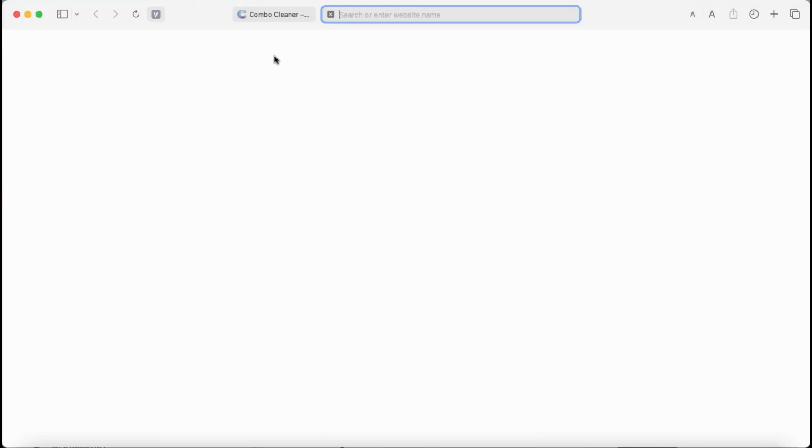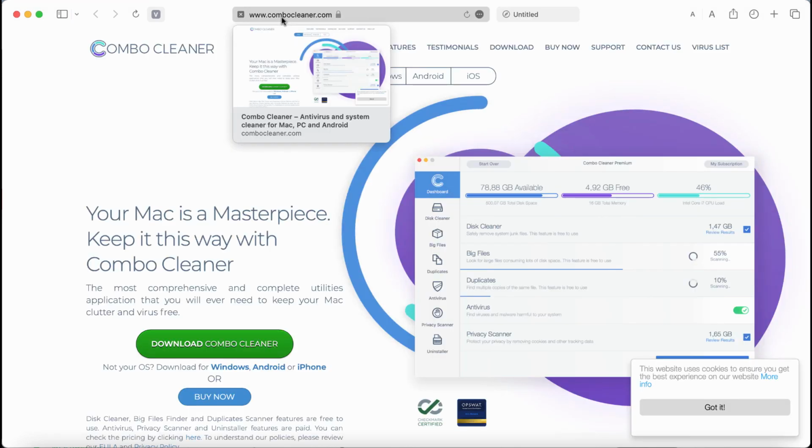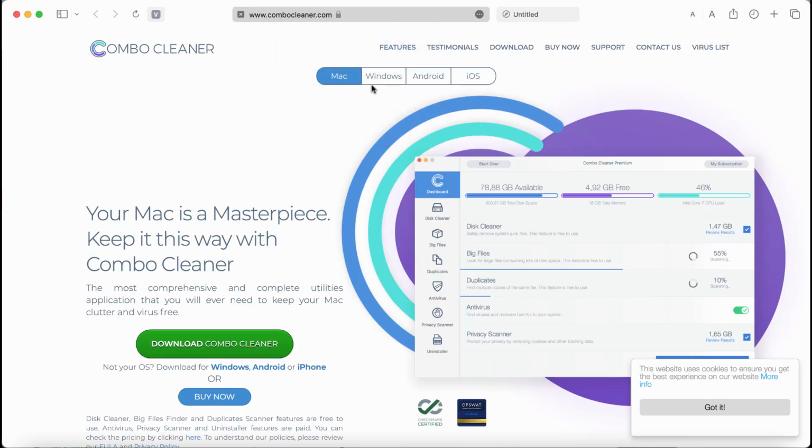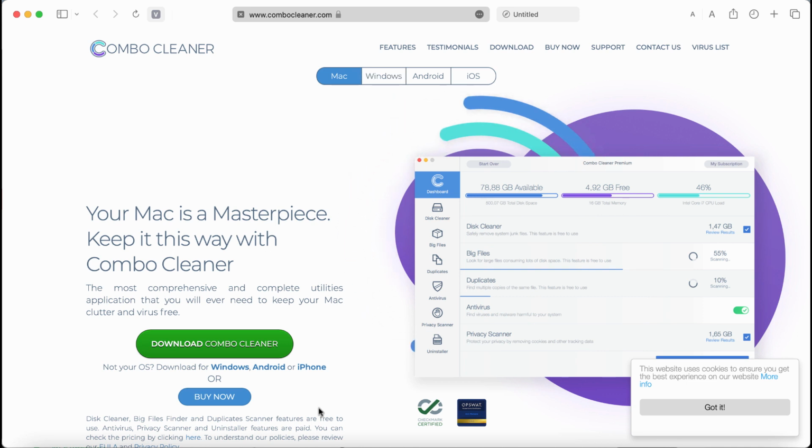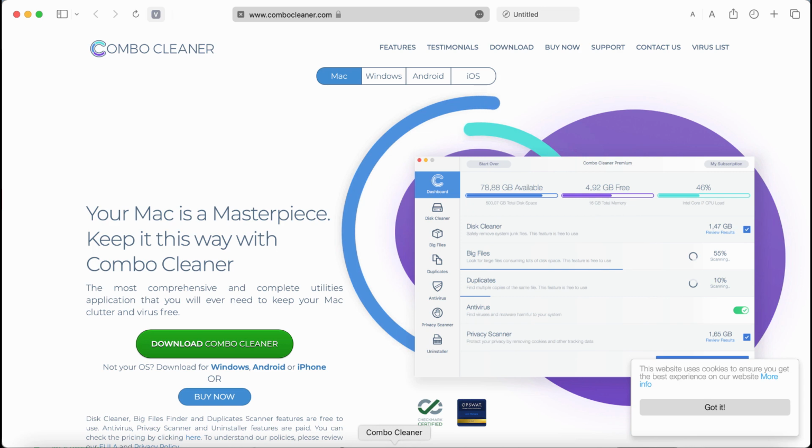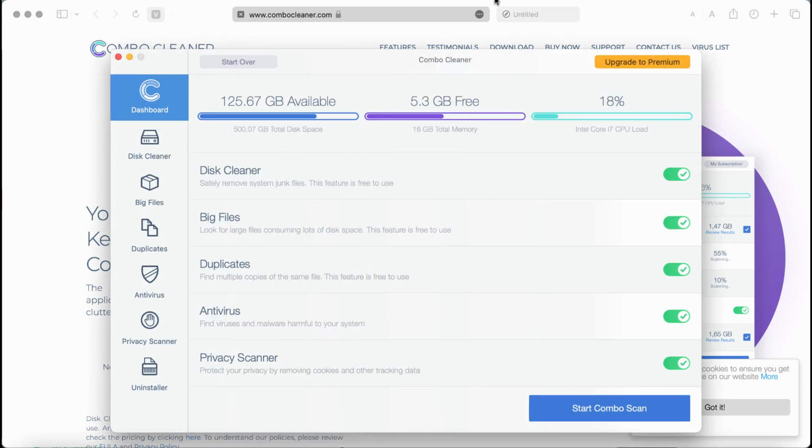Finally, my recommendation is that you additionally research the computer with Combo Cleaner. You can find it on the official page combocleaner.com. Use the green download button, install it, and start carefully researching the system with its help.